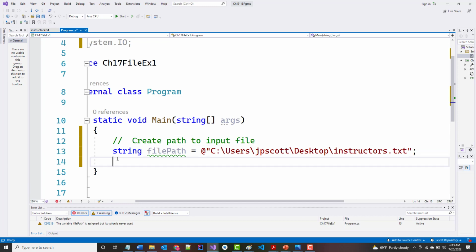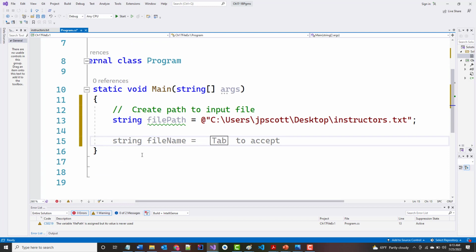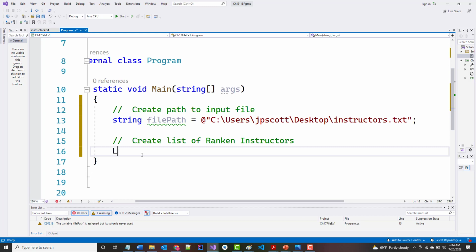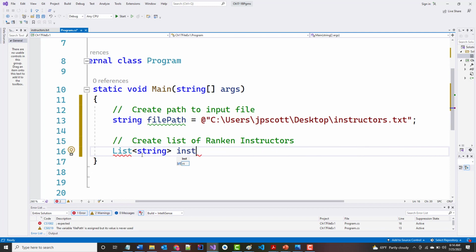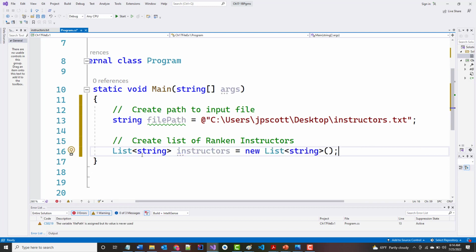Now you'll notice right now it's green, and that's just because I've defined that, but I'm not using it. All right, so this will be create list of Rankin instructors. All right, so List<string>, I'll just call it what it is, which is instructors. And that's going to be equal to a new list of strings. All right, so that's what we're going to use to hold that. So that's create a list of Rankin instructors. Okay.